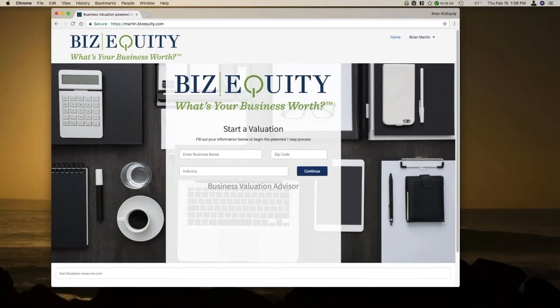So first things first, you'll want to log in at your unique white label. I've come to my white label here, which is martin.bizequity.com. You're going to have your own unique white label, so make sure you always log in at what your white label is. Going to bizequity.com is not going to allow you to access your particular white label site. So keep in mind to use your unique name to log in. There'll be a login button right here. I'm logged in as myself, Brian Martin.